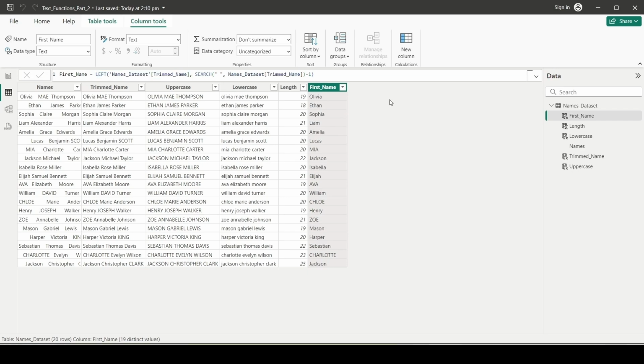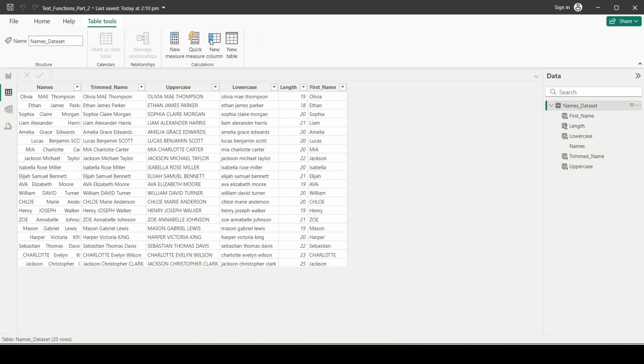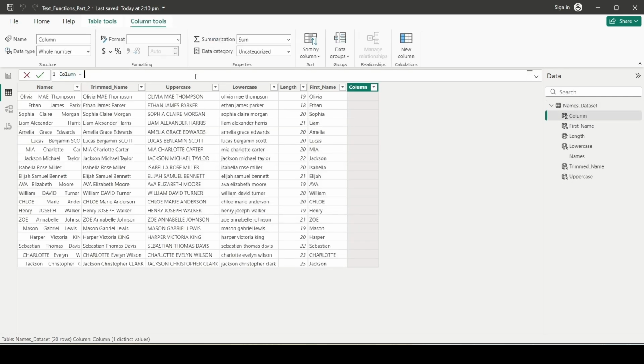Now let me explain the right function. The right function extracts a specified number of characters starting from the right side of a string. To look at the parameters of right function, click on the dataset, click on new column, type right, hit tab. The parameters are here: text, the string or text from which you want to extract characters; number of characters, the number of characters to extract from the right side of the string. For our example, let's say we want to extract the last name from uppercase column. Then we use right function to do so. Now let's name this column as last name.